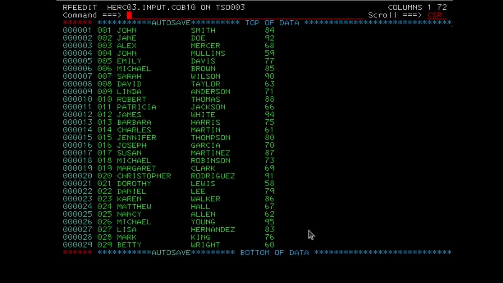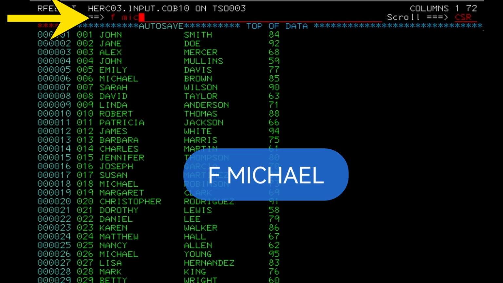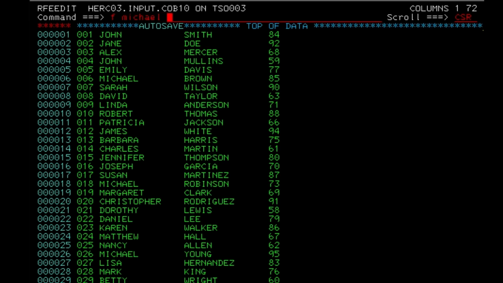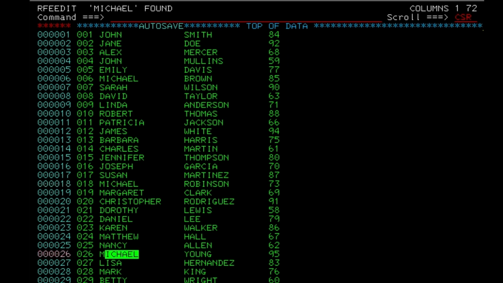All right, let's take a look at this data set. And the first trick, we're going to do a find, and we're going to look for Michael and press enter. Then press F5 to do another find and repeat F5 until you reach the bottom of the screen.